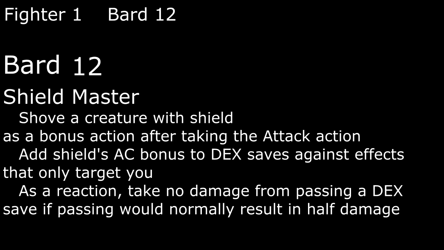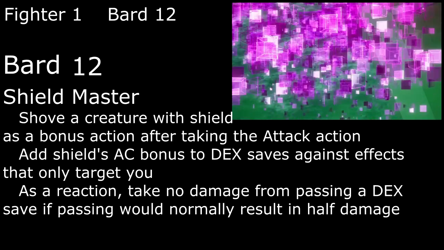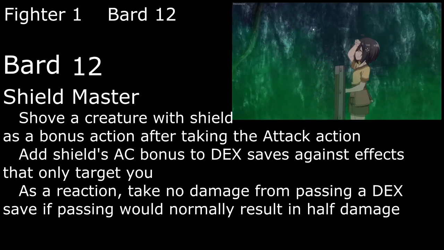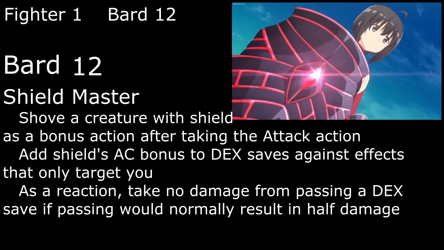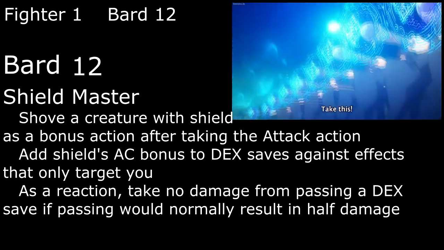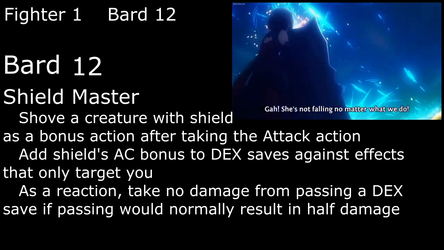For our next ability score improvement, the Shield Master feat gives us our shield attack, letting us push a creature 5 feet with our shield as a bonus action after taking the attack action. It also lets us cope with dex saves a little bit better, adding our shield's AC to any dex saves we make against effects that only target us, and giving us pseudo-evasion against area of effect dex saves.